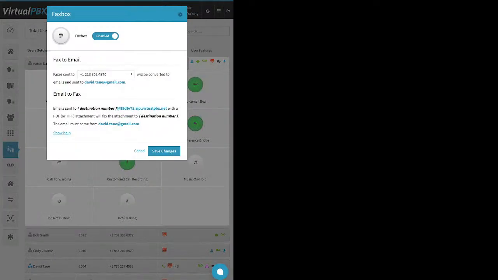Fax box, you can have your users have their own individual fax boxes if you want. If you decide to do this, I do recommend that you select a phone number. That way the user can send and receive faxes. You do have the option here to assign an extension. When you do that, it means the user can only ever receive a fax. They'll never be able to send a fax out.